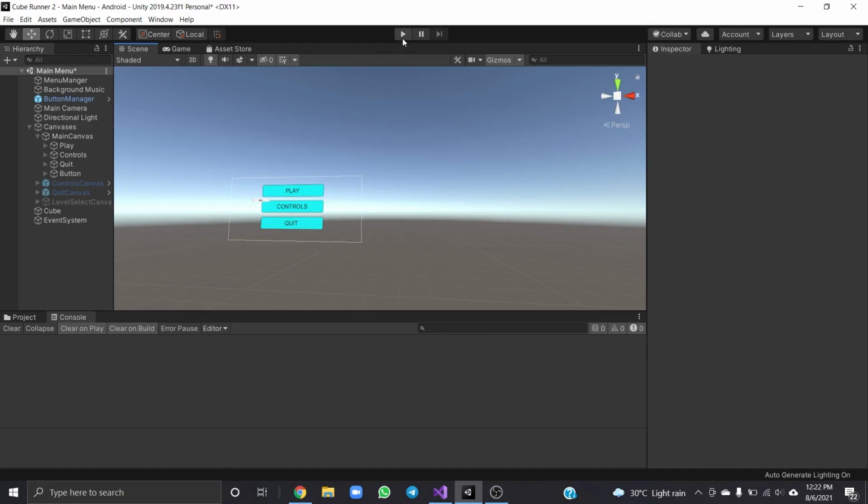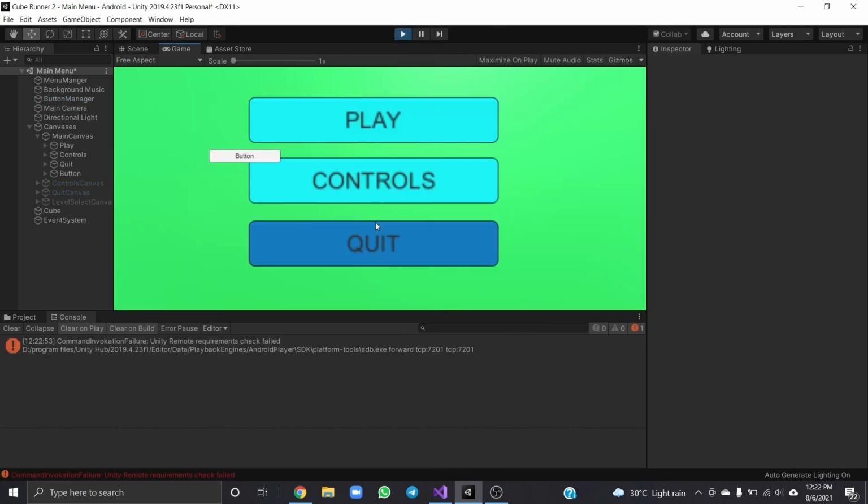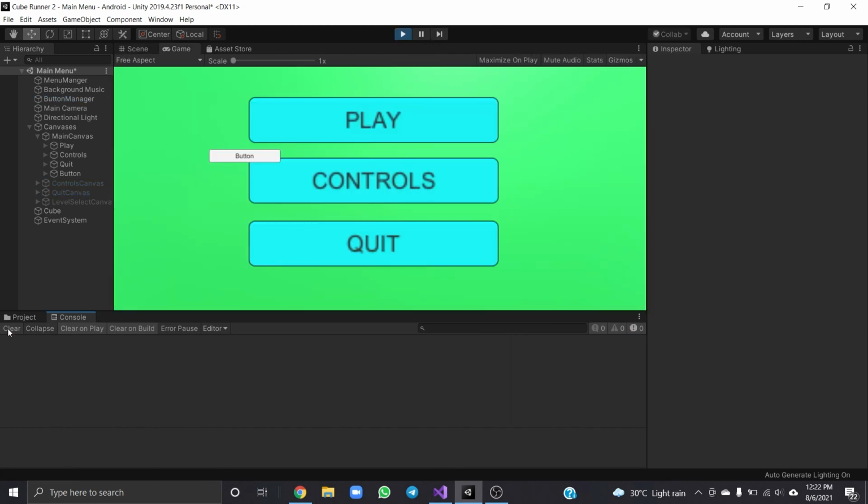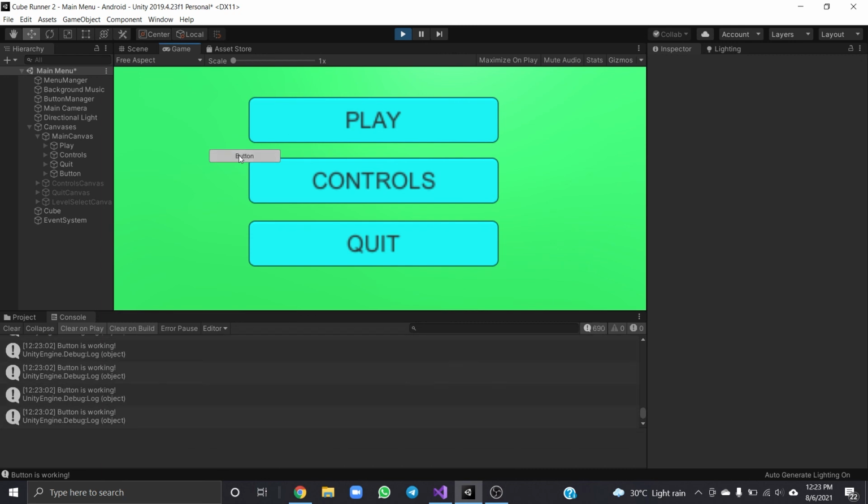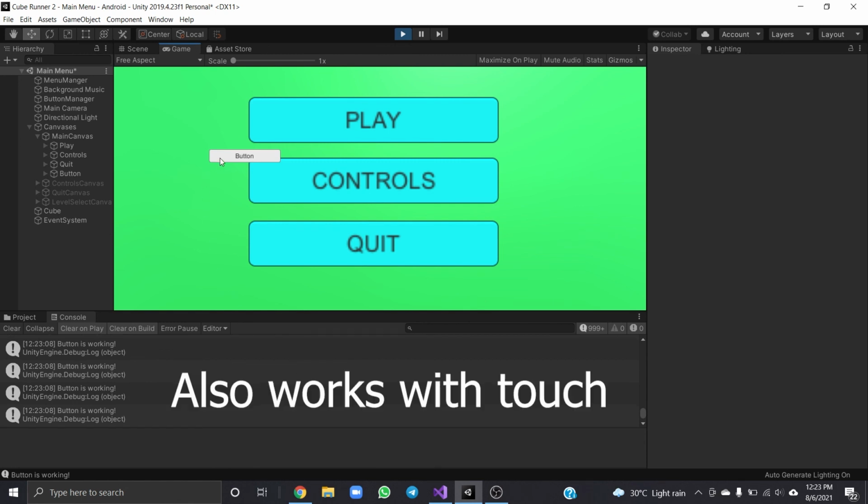Let's just hit play. And now if you click on the button, it's working. If you hold your mouse down, the Debug.Log function repeats as we want it to, and if you let it go, it stops. So yeah, that was pretty much it.